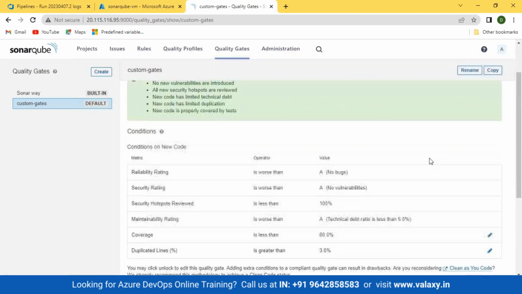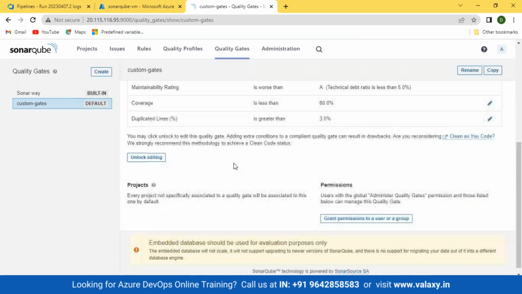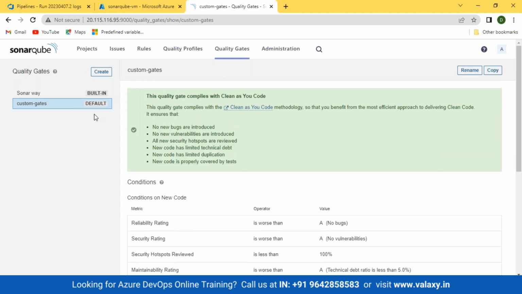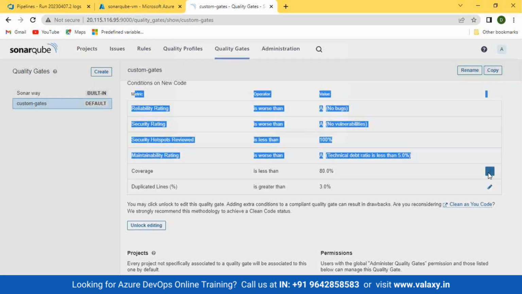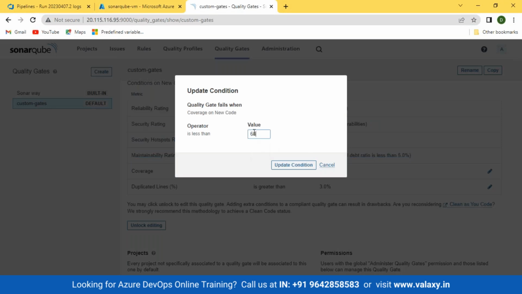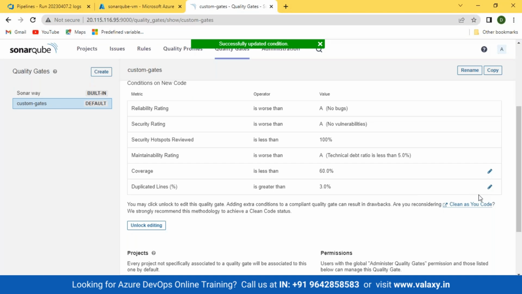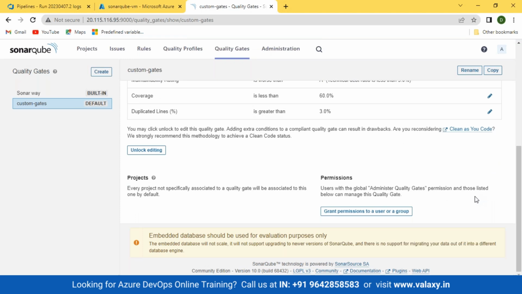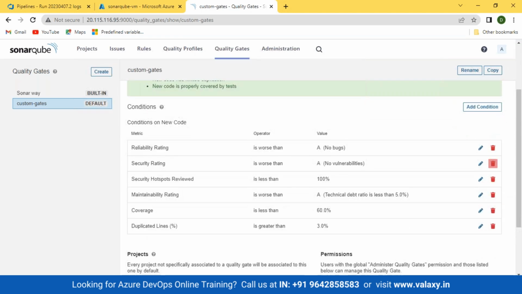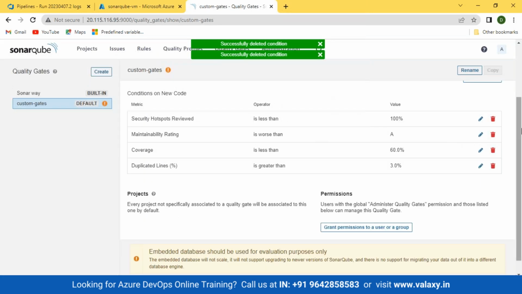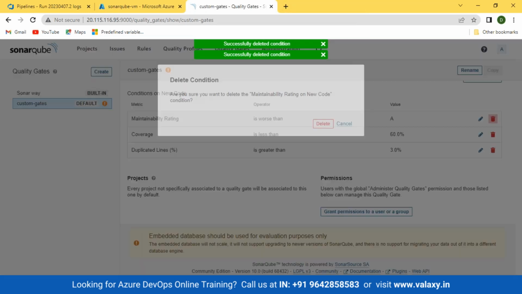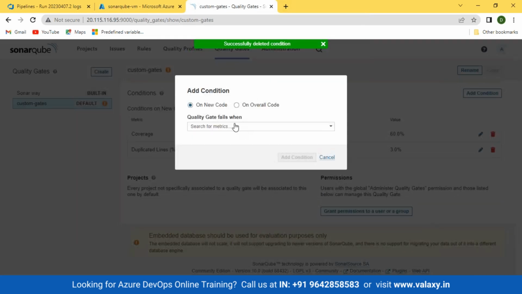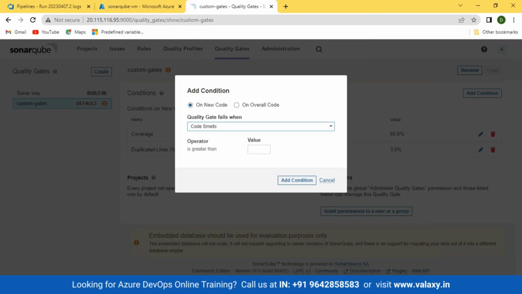Okay, now let me go and add editing. It is not letting me edit now. Previously we used to have options, but by default it's giving only this option. Okay, let me have this quality gate set to 60. Duplicate line. Remove reliability, security ratings, hotspot, maintainability. Duplicate line is okay, add conditions, code smell. This is for new code or overall code. So let's be specific. Overall code. If the code smell is more than 10, I want my pipeline to fail.